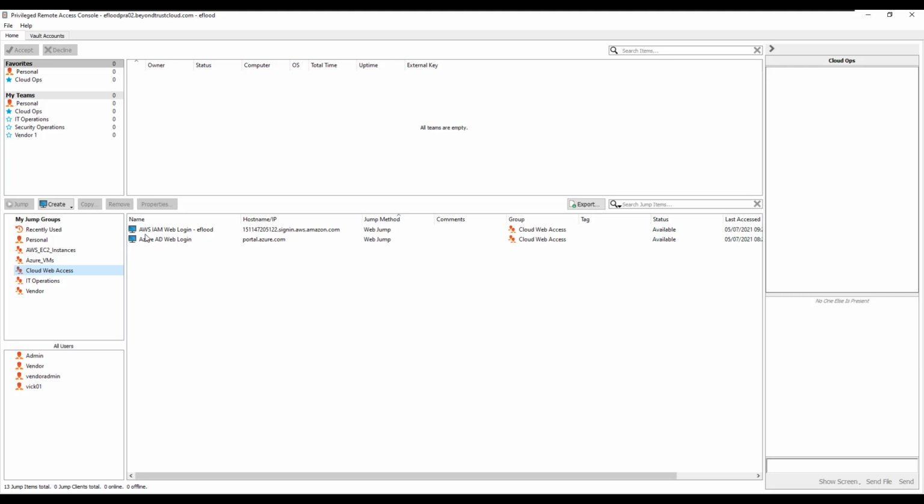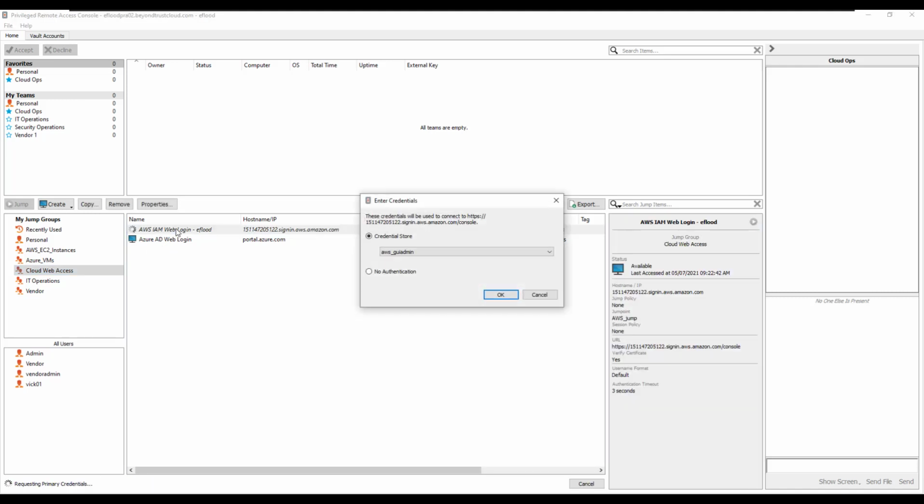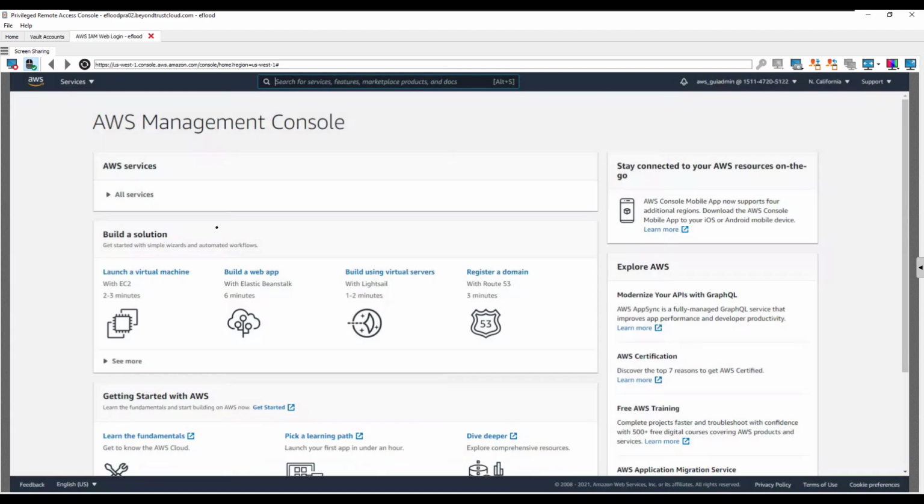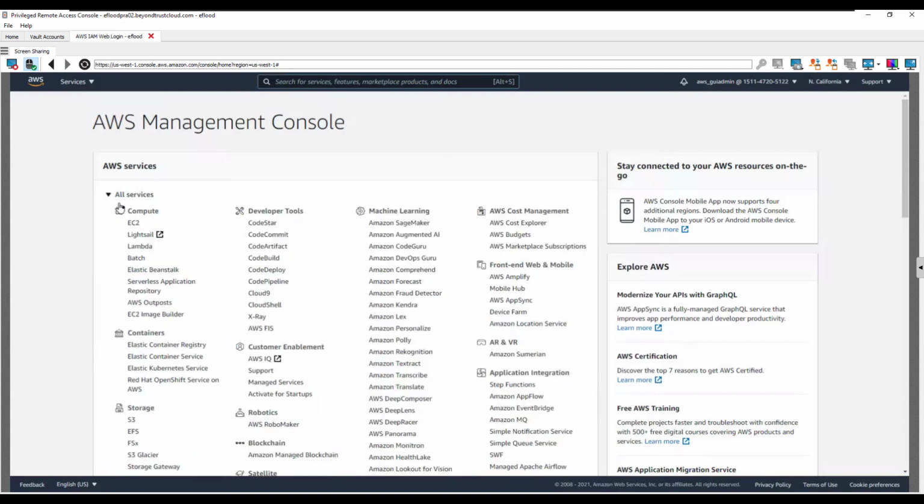And these are what's called web jumps. So I'll easily double click this AWS IAM, and it'll present me with a credential that is stored on the back end and rotated by our Password Safe solution. And it's easy for me, I just select the credential I want and select OK. And that will securely log me into my AWS management console, where I can get to the resources that I've been provisioned on the AWS IAM side and get to my EC2 instances.